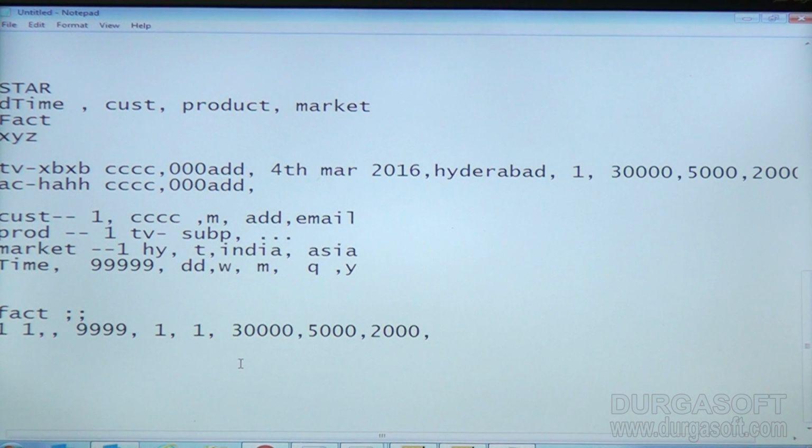So if you see here, the fact is in the center, surrounded by all the dimensions: the customer dimension, then I have the market dimension, then the time dimension, and then the product dimension. See, the fact is in the center, and this fact is referencing the customer ID.